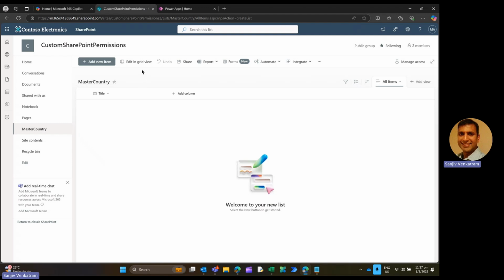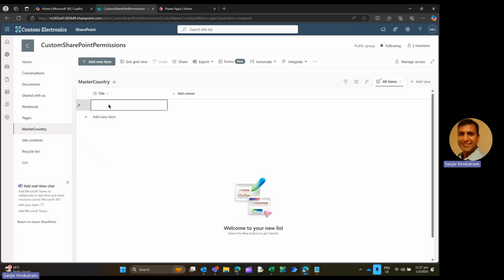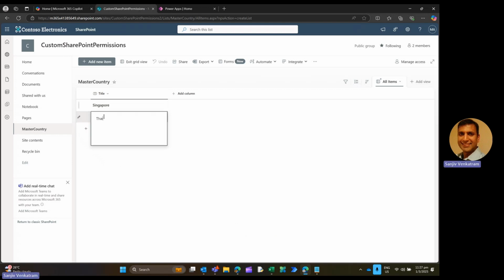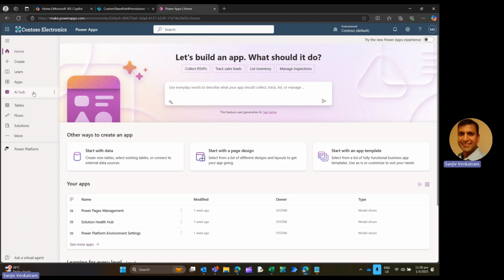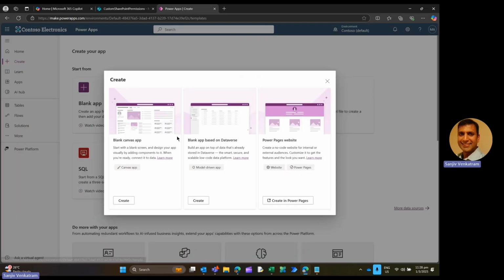So I'm going to edit in grid view here. I'm just going to add a few countries, Singapore, Thailand, Philippines, and I'll leave it here for now. So exit grid view. So I've got these three data points here. Now I'm going to go over to my Power Apps, and what I'm going to do here is create a simple Canvas app, right?